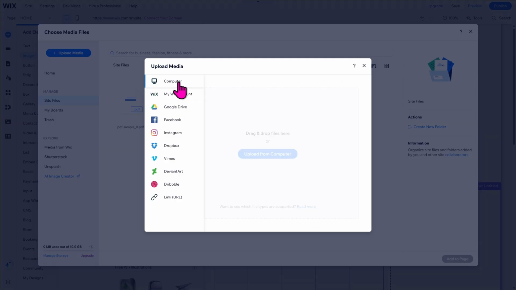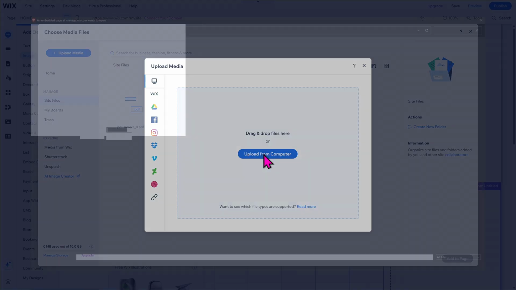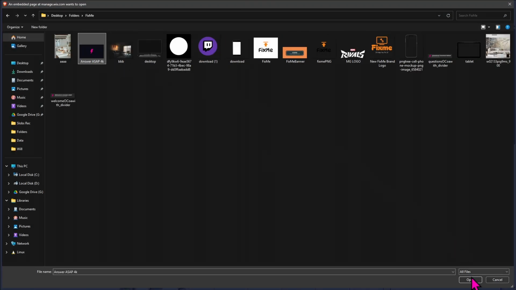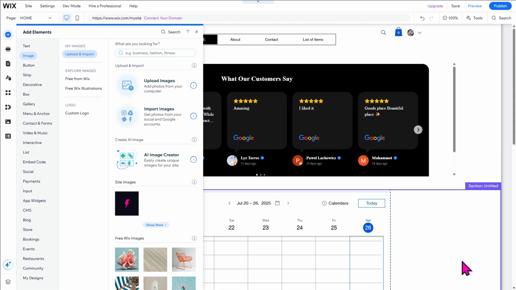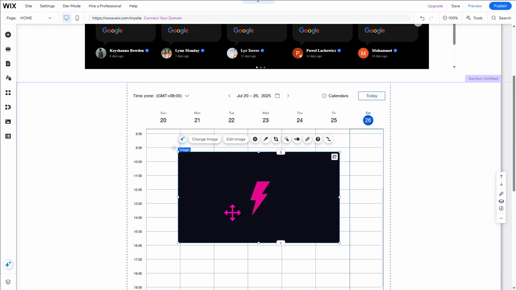Now I'm going to upload it directly from my computer. Upload maybe this logo right here. Open, wait for it, and once done, head on Add to Page. Okay, here we have the image.